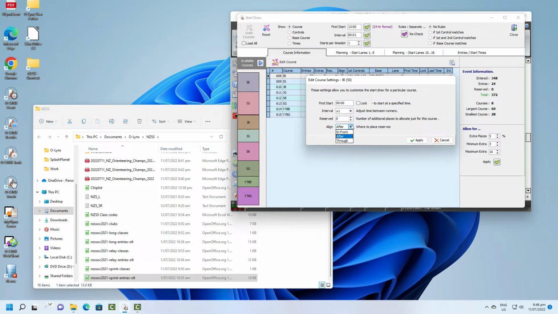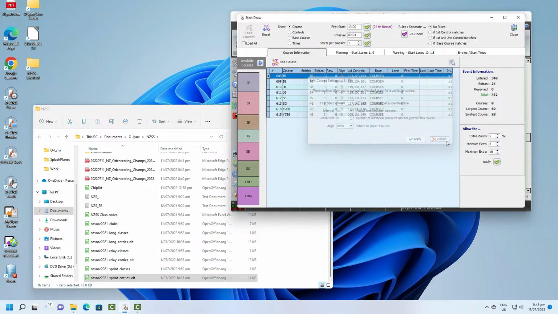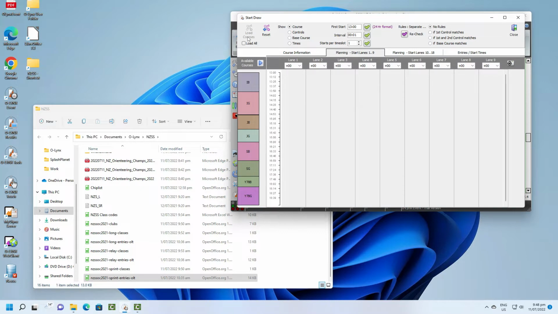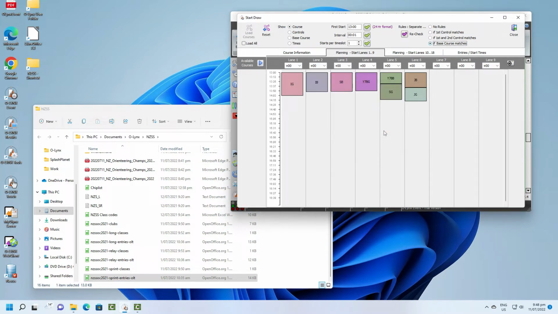You can also do other things like reserved, which sets aside a number of places. So like if you knew you still had some late entries coming in, you could set reserved to 5 and it leaves 5 spare slots. We set some rules that, in this case, the base course matches is the most common one to start off with. And then you press the blue arrow and it moves the time slots across to the start lanes.